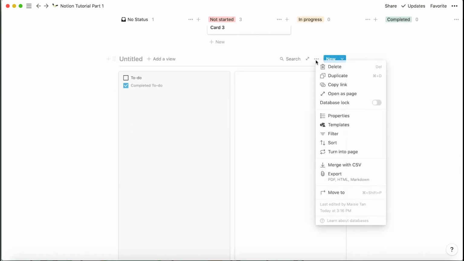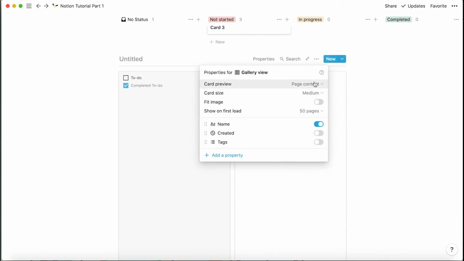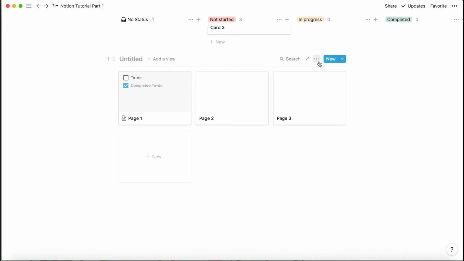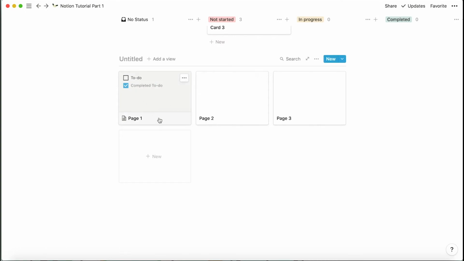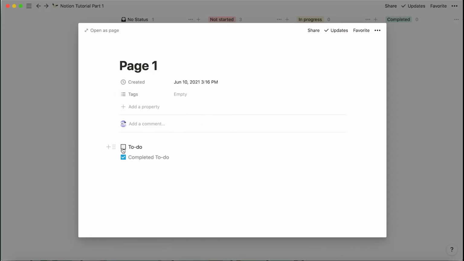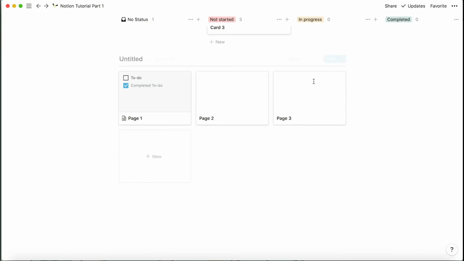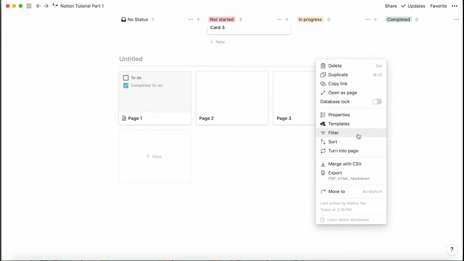But what you can do is go over here, properties, and then card size. You can make it small so you can see it. What this does is show a kind of look of what's inside. So right now, since this has a to-do and a completed to-do, you can actually see it. But you can use this for a lot more than just seeing what's inside the page.